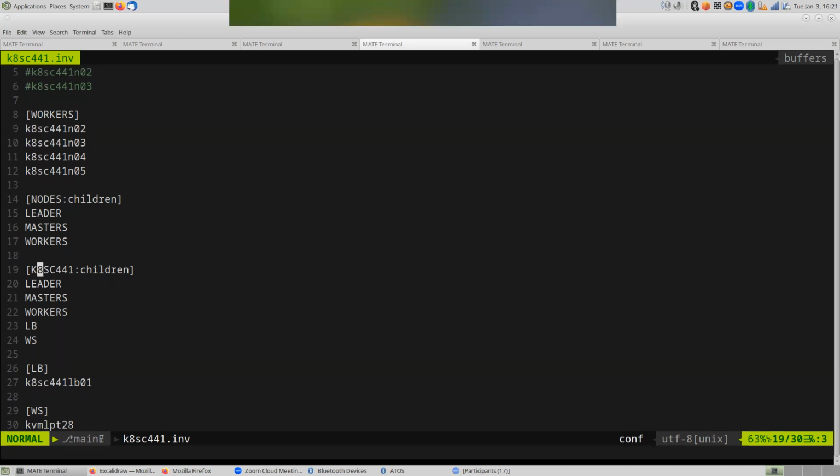So I'm creating another subgroup, actually a supergroup, and that's the name of the cluster itself. Why I do that is quite simple. This will give me the opportunity to use another pattern in Ansible, the so-called group class. That means any host that belongs to this group, Kubernetes and then C441, where C is cluster and 441 is the cluster name, will have access to exactly the same variables as the other ones. So leader, master, workers, the load balancer, and the workstation, we're not using the workstation here, they all are able to get to the same variables.